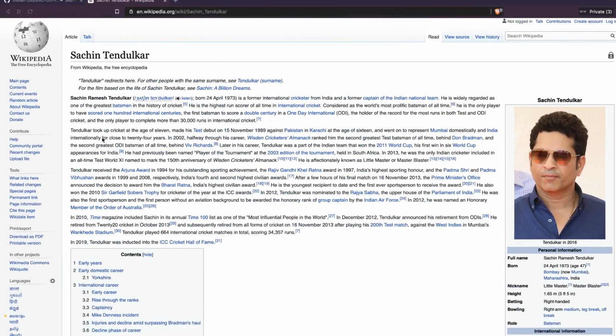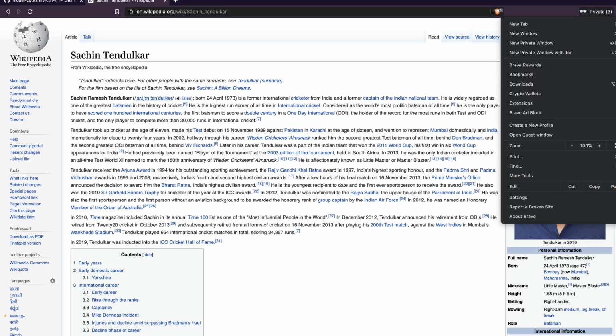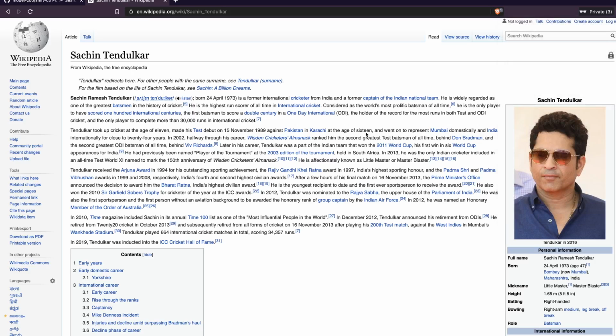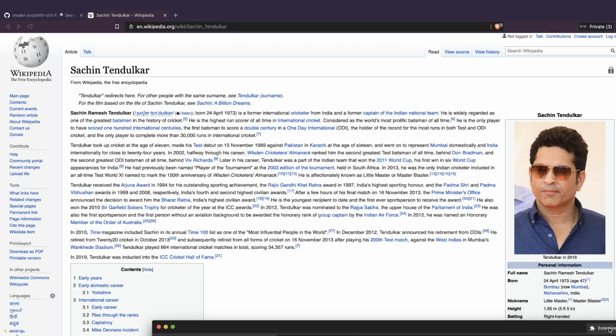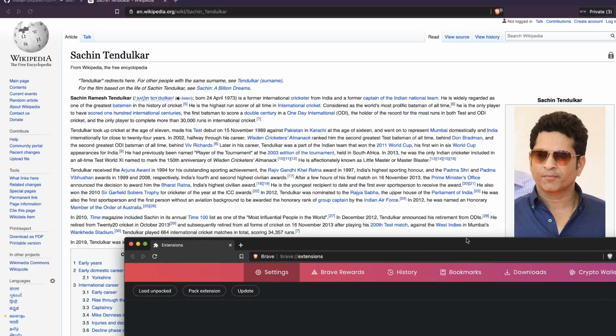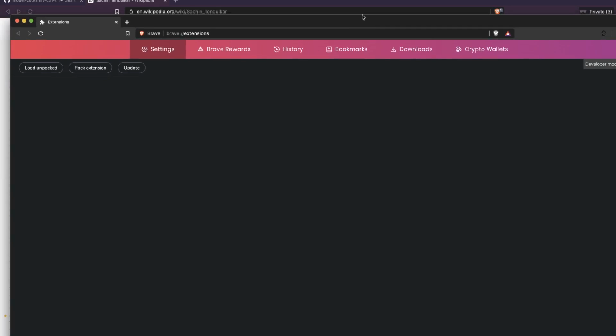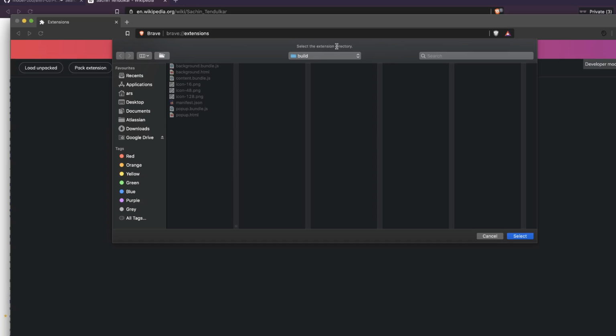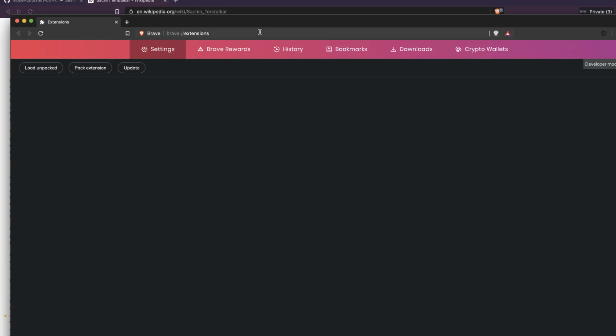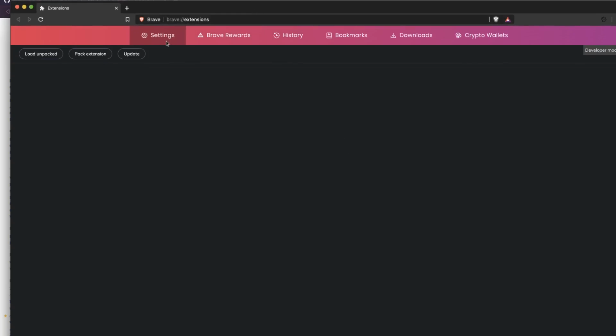So simply you can go to your Chromium based browser. Here in this case it's Brave, but you can use it with Chrome. So go to your extensions and say load unpacked, and select the directory, which is that build directory. Select it. Once you are done with that, it should ideally show you that extension.